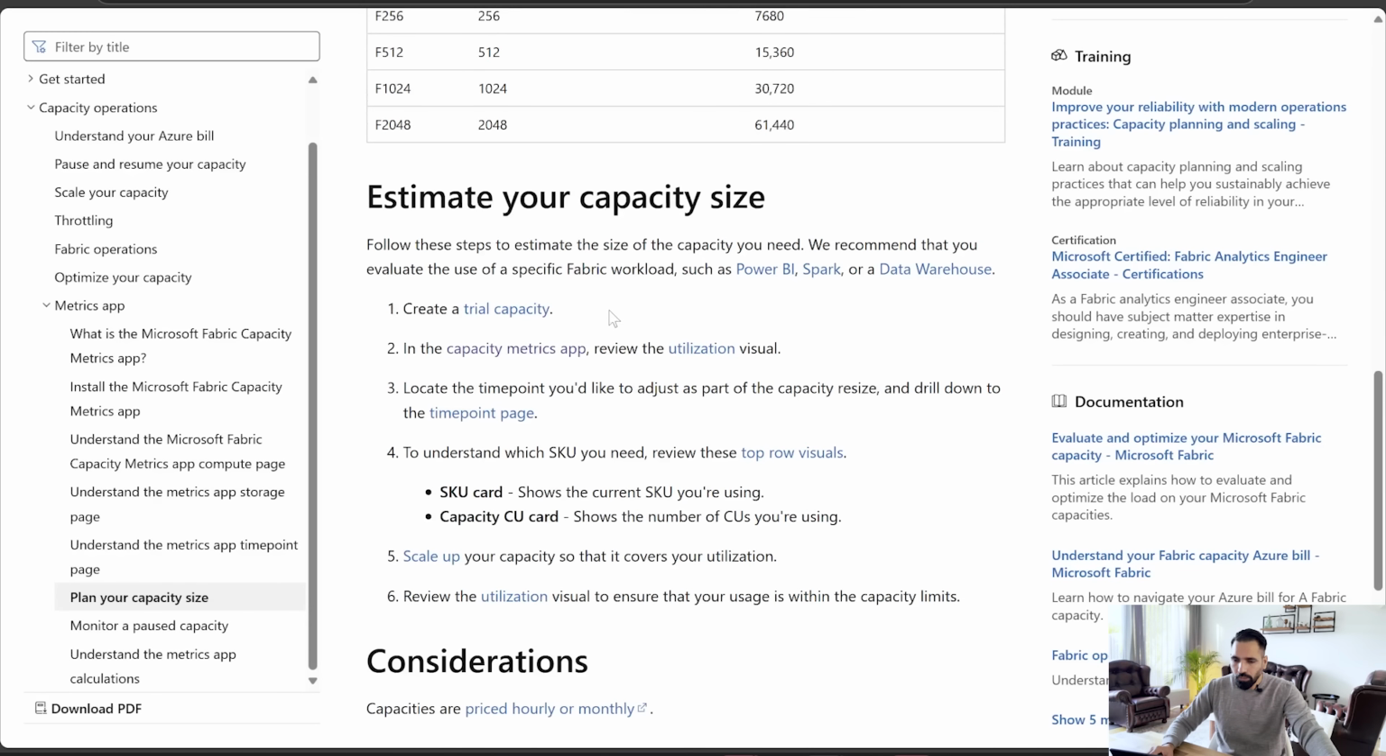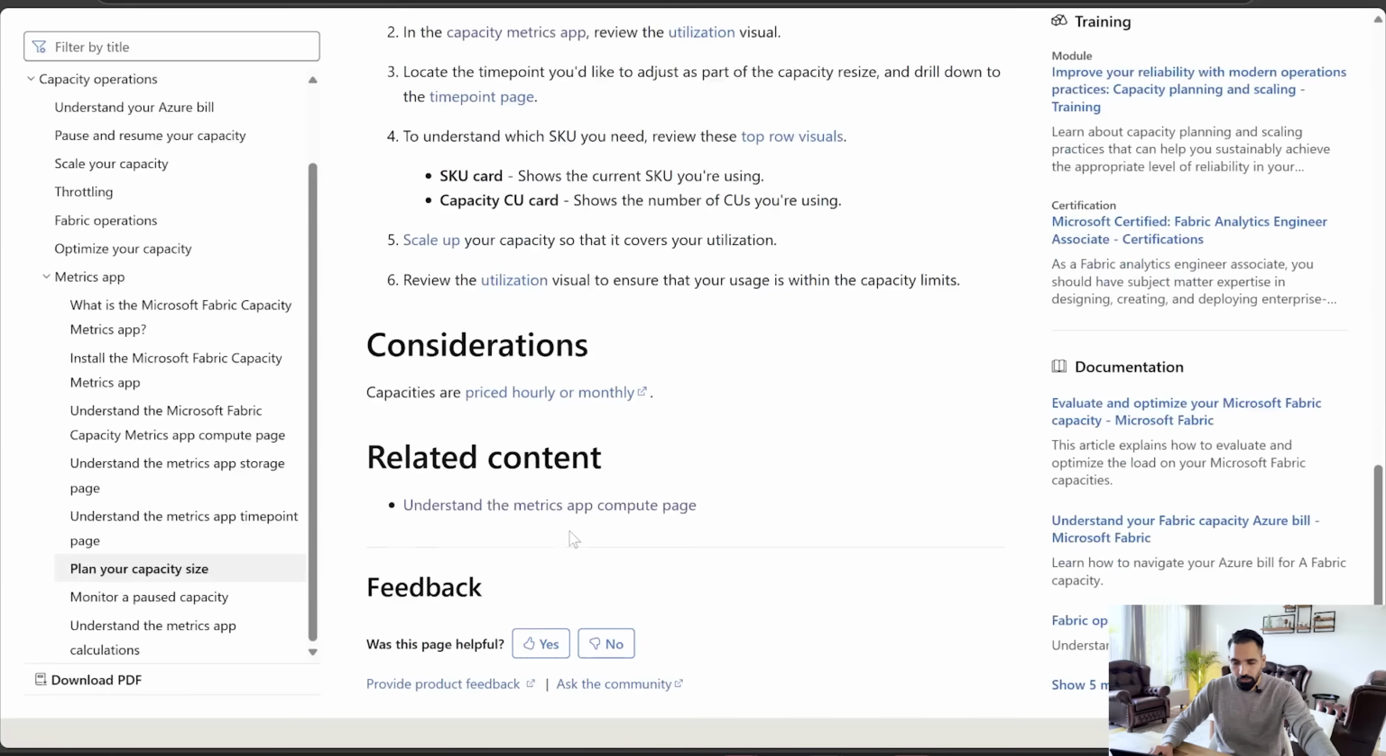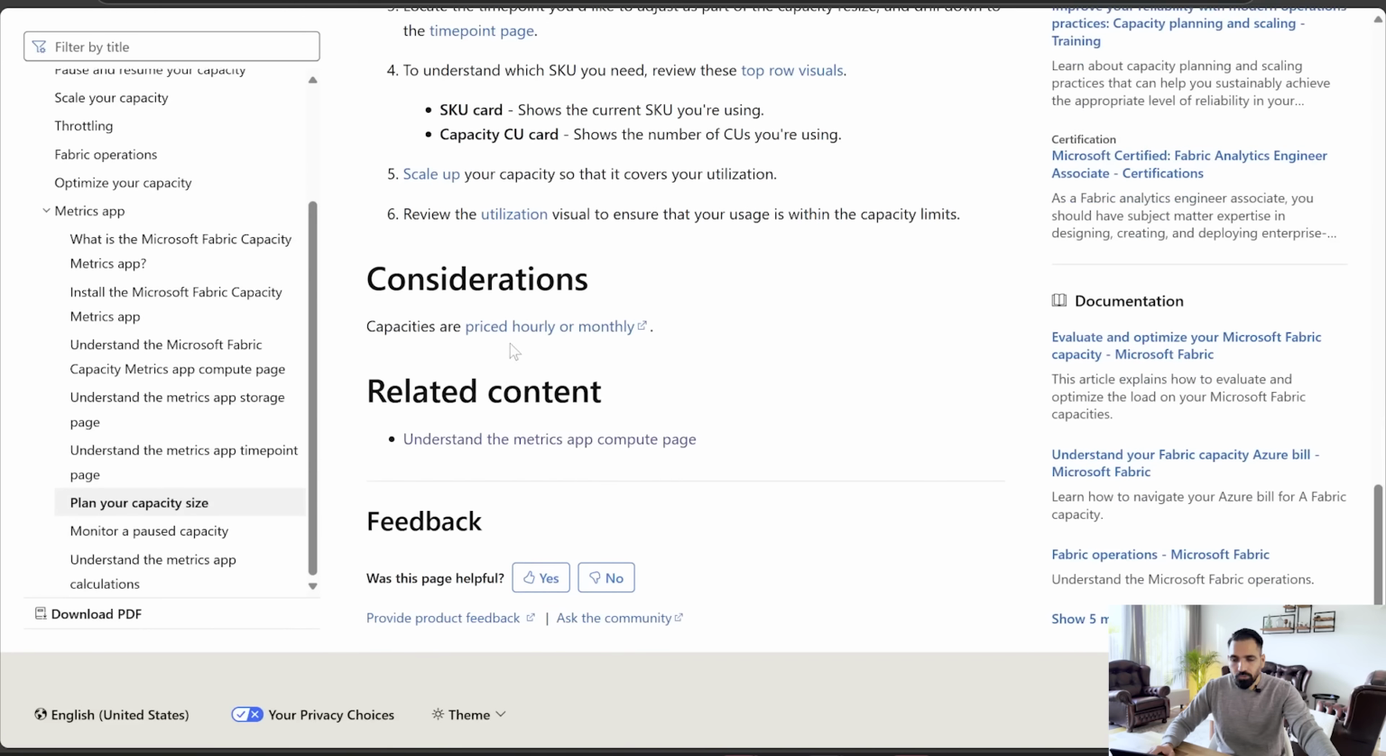Now, if you go down, you also have to make certain estimates on your capacity size. Please do read over here. There's also going to be a consideration where you check the price hourly or monthly. You may get certain discounts if you reserve your capacities, but maybe some people will ask you, hey, we can simply go pay as you go. But in general, pay as you go always costs you more.